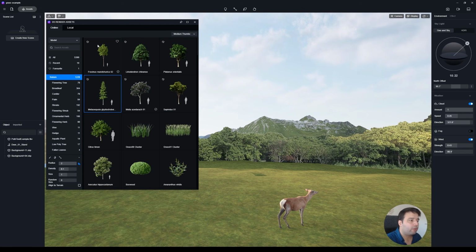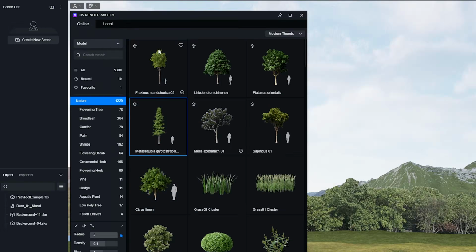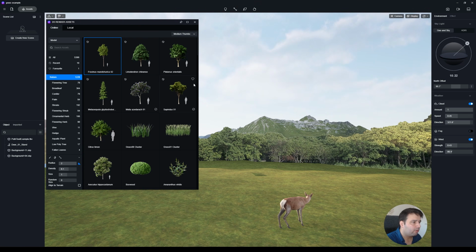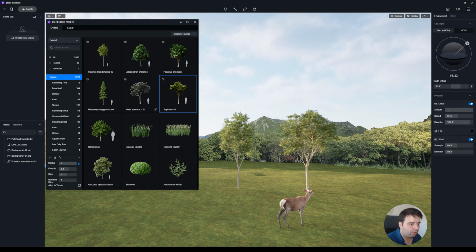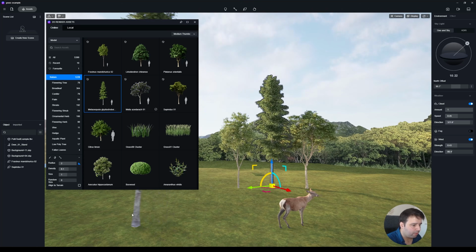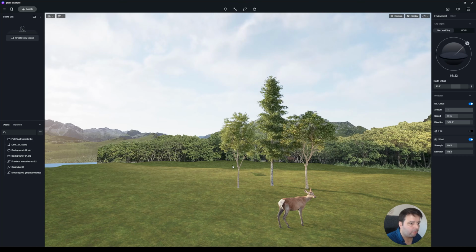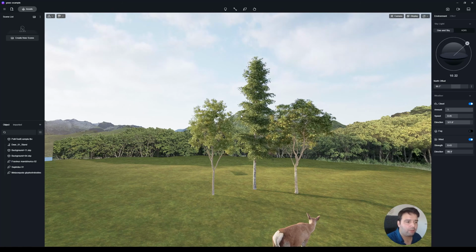And now we will find a new icon on these assets. Here on the top left corner, you will find this new icon, which means that this tree can be animated with the wind. So let's select this one and let's place it here. You can also select another one, maybe this one. There's wind as well. And maybe this one. So now you see that these trees are being animated with the wind.